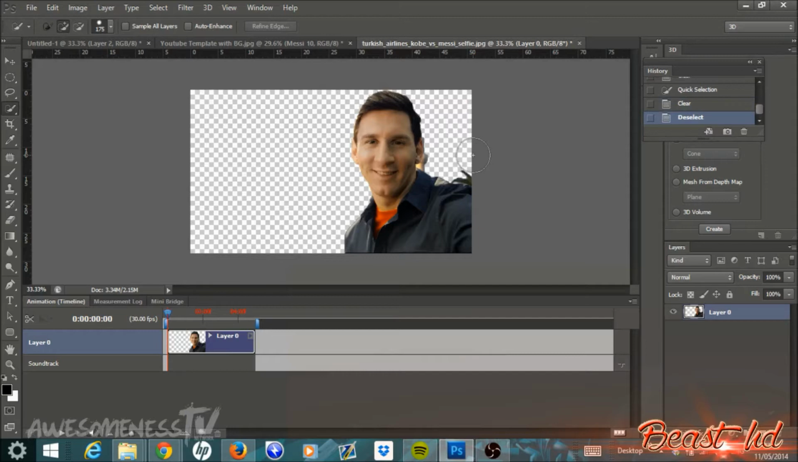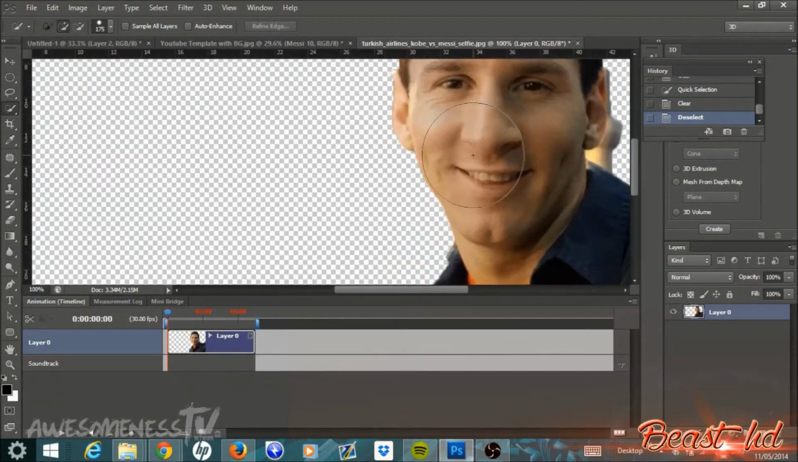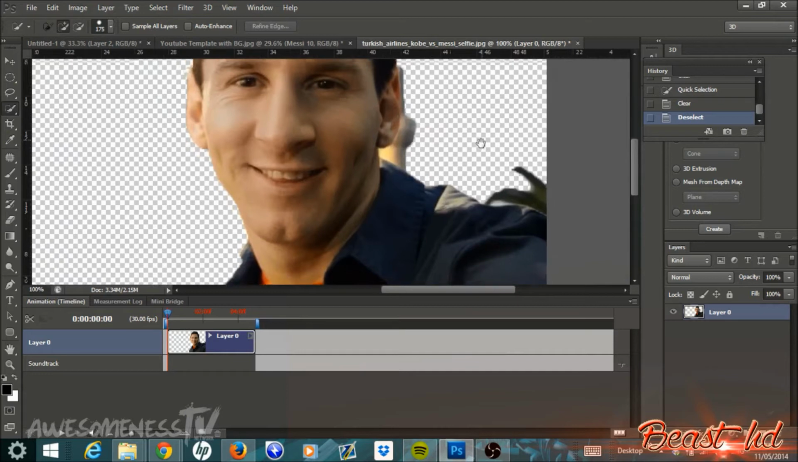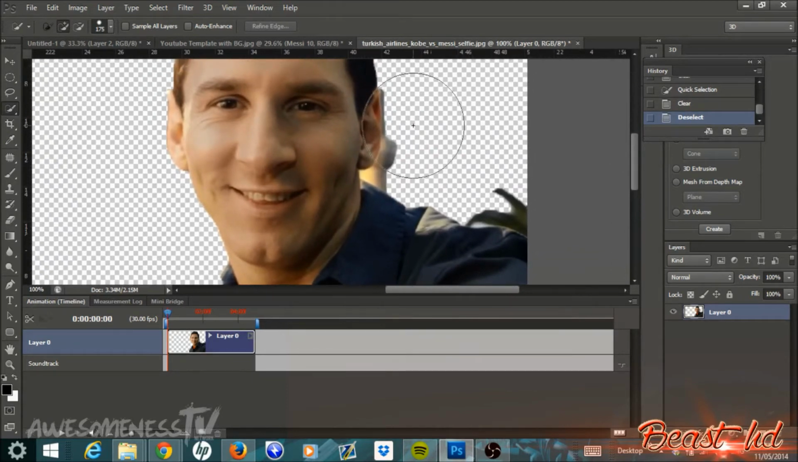Then I'm going to hit Control 1 on the keyboard. This will zoom in. Then I'm going to hold the space button and drag with the mouse to move around the photo when it's zoomed in. Now I'm going to tap the left bracket beside the P button to make the brush smaller. We're going to do the exact same thing, and it's nice and zoomed in now, so we should be able to get this perfectly.